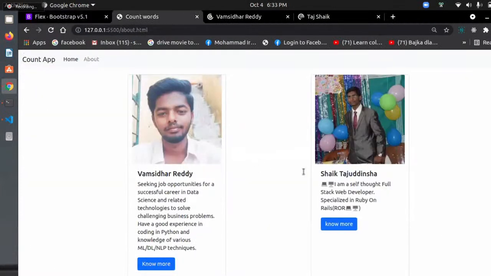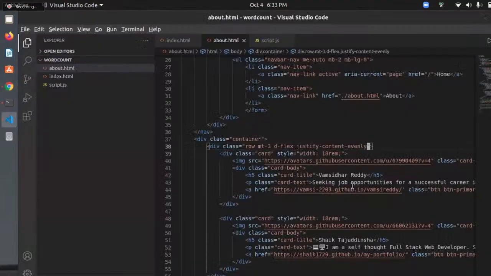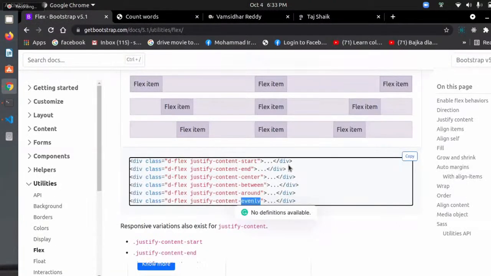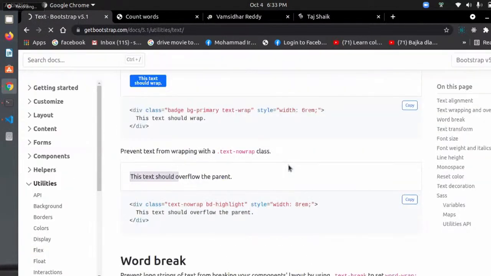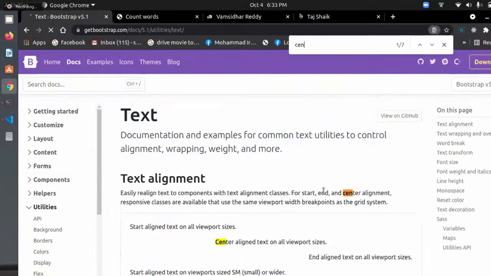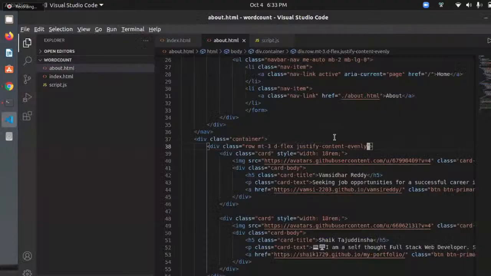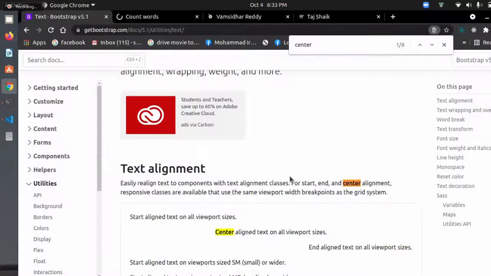And I want the text to be centered and justified. So let's check it over the text and search for center. Yep, there's the class. Okay, let's paste it over the container and let's see. Yeah, that makes sense.